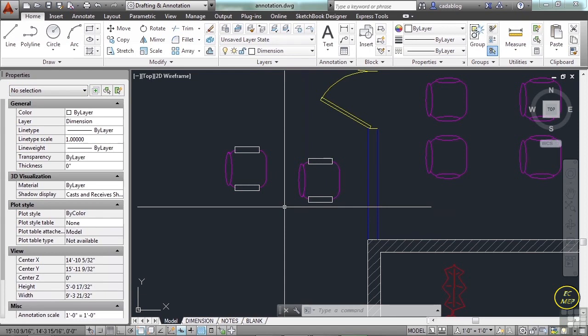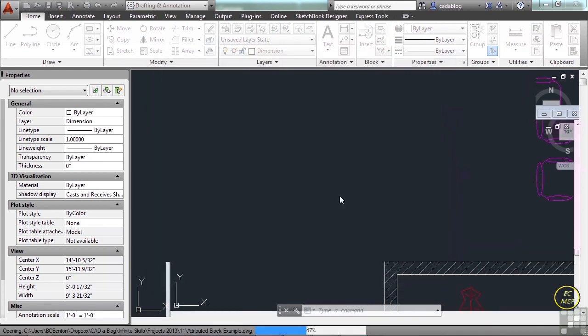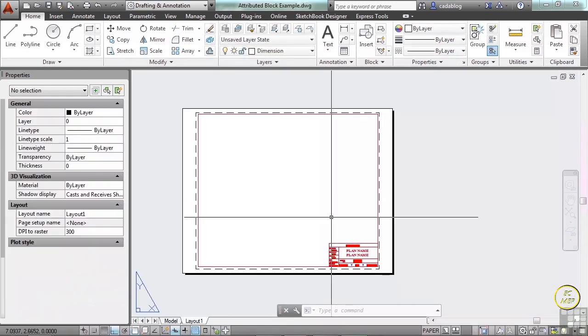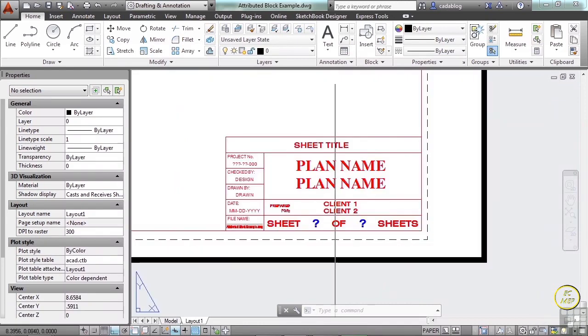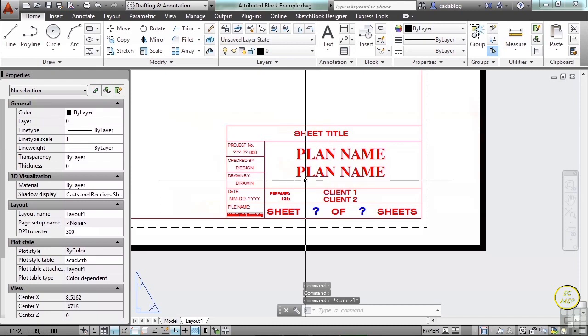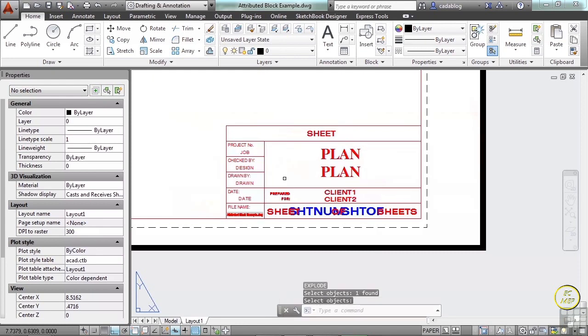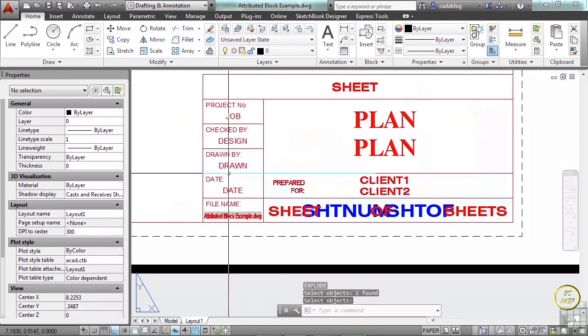Now let's look at something else. Let's open up the attributed block example. Now in this case, we have an attributed block. What happens if we explode it? Type in the letter X for explode, press Enter, select the block, and enter again. Wow, we lost all the information in it that we had.